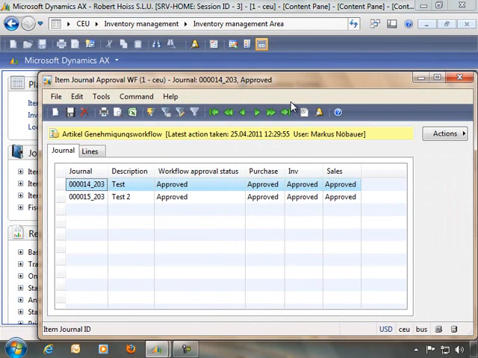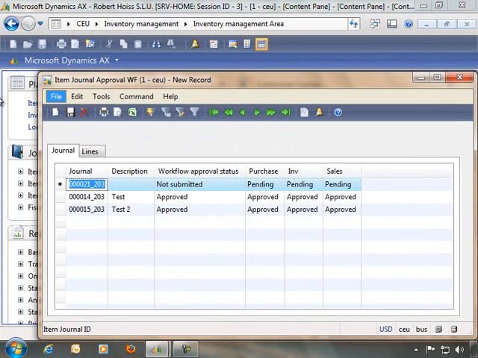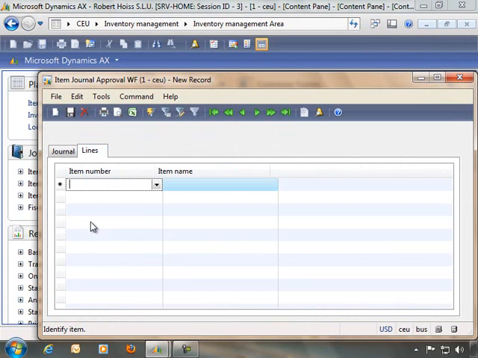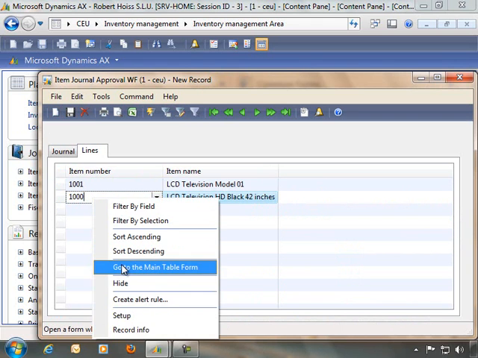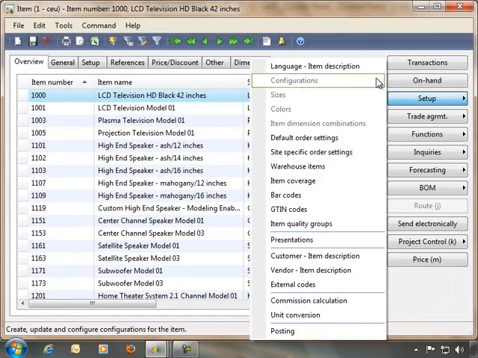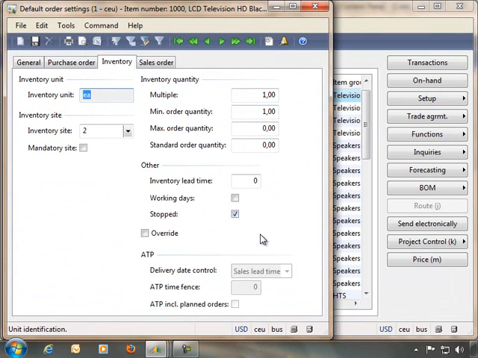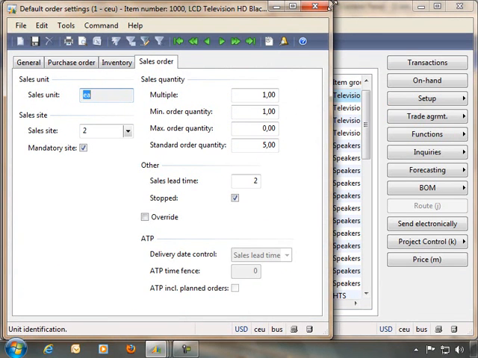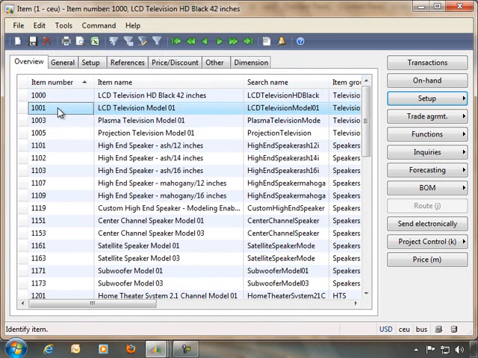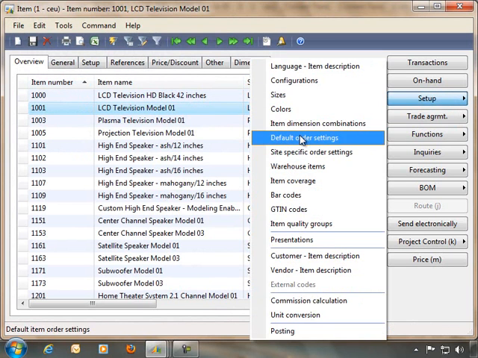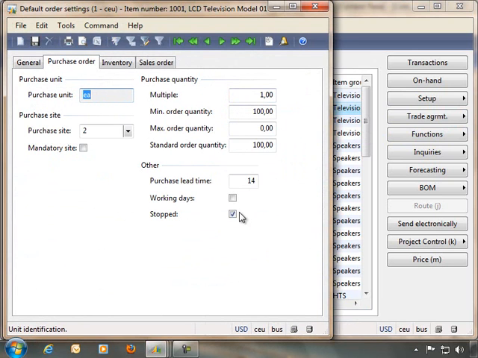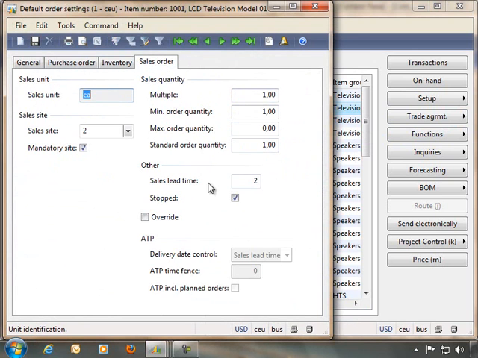Next, we create a new journal to be approved with two lines. Let's say 1000 and 1001. And we want to approve this journal with these two items. When we go to the main table into the default settings, we see that it is stopped in purchase, inventory and for sales, and the same for 1001. Stopped for purchase, inventory and for sales.